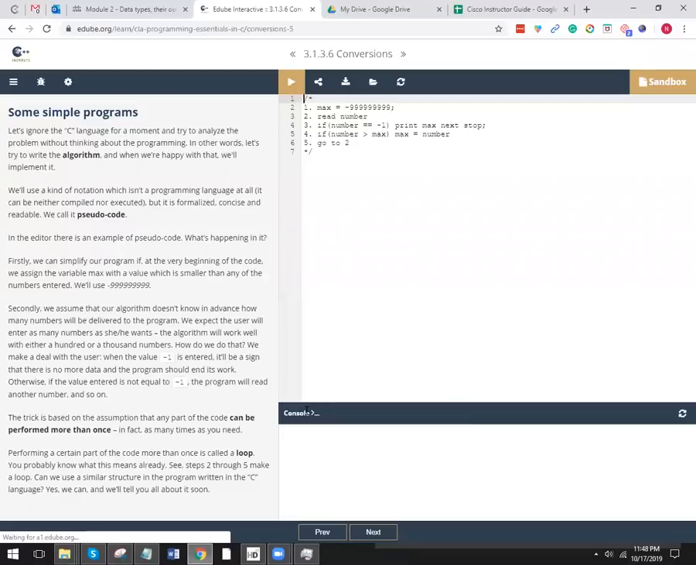So let's ignore the C language for a moment and try to analyze the problem without thinking about programming. In other words, let's try to write the algorithm, and when we're happy with that, we'll implement it. We will use a kind of notation which is not a programming language at all. It can be neither compiled nor executed, but it is formalized, concise, and readable. We call it pseudocode.